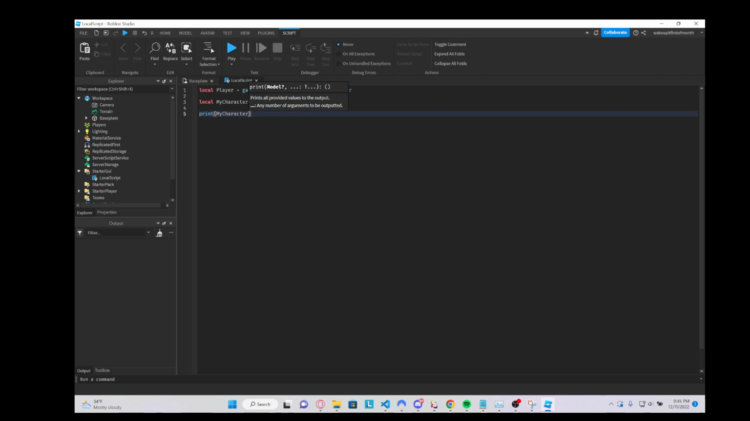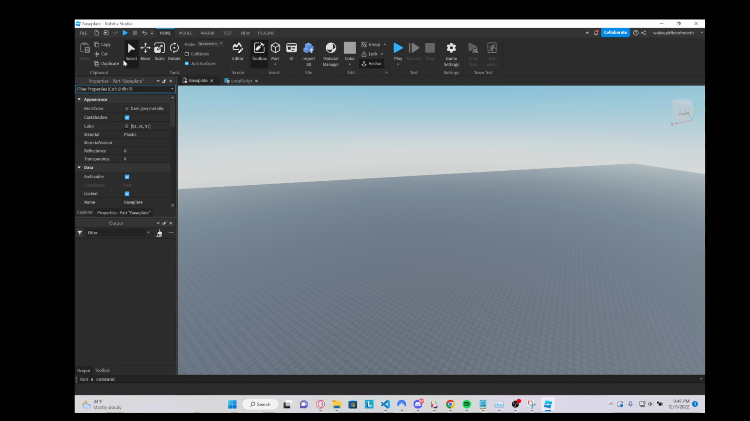But if you wanted to get the actual name of the character, such as if you wanted to edit it, you can do my character dot name. This will just return the name property of the character. Any object really in Roblox has it. You can do name, and class name would just be what kind of object it is. For the base plate, it would just be base plate part.